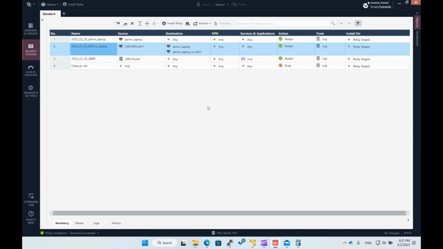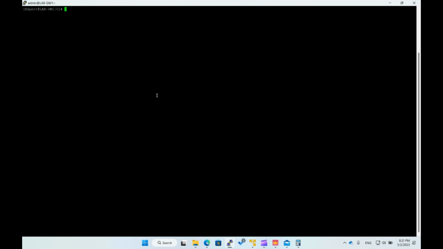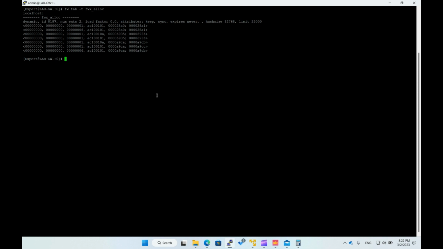The other thing we would like to check about NAT is NAT tables. During previous videos, we already checked the connections table, the security Excel table, and templates, and we can also check NAT tables here. To check a NAT table, we can use the command fw tab -t fwx_alloc, and this will display all the content of the NAT table.